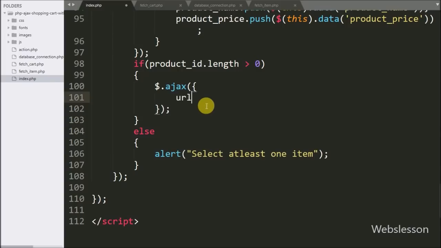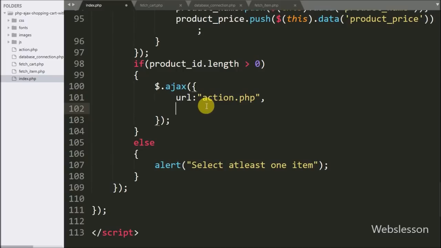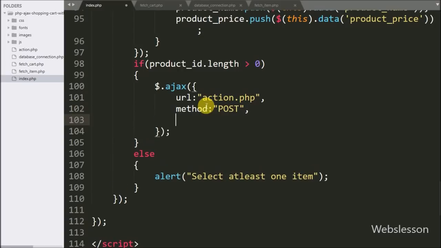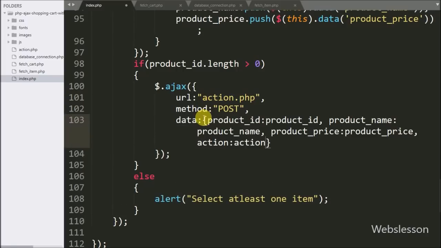Under this Ajax request we have written, as the first option, URL set to action.php. Here we send the request to action.php. In the second option we have written the method option, and here we have written post. That means we will use the post method to send data to the server. In the third option we have written the data option, and in this option we define which data we want to send to the server. So here we send product ID, product name, product price, and action variable data to the server.